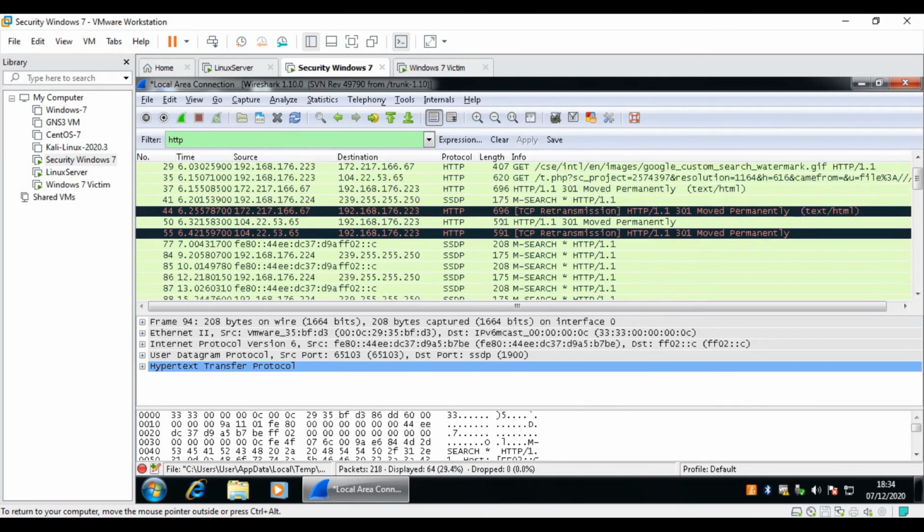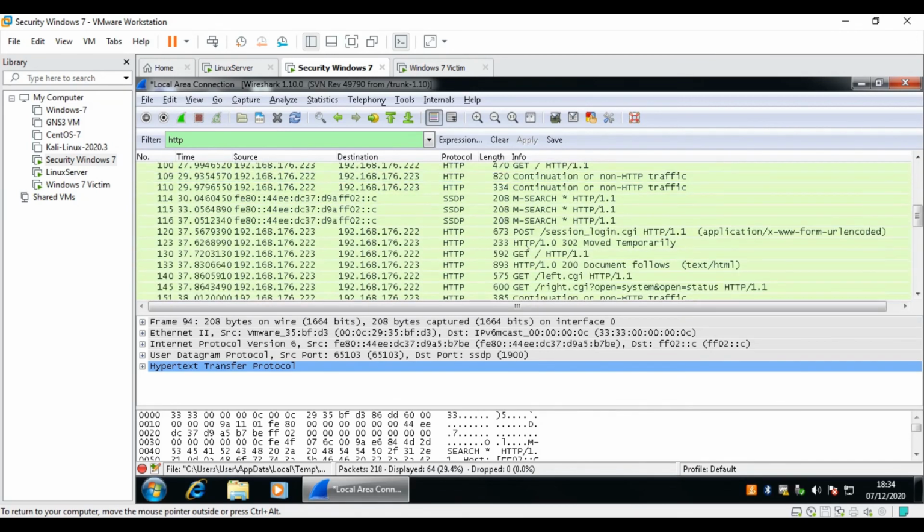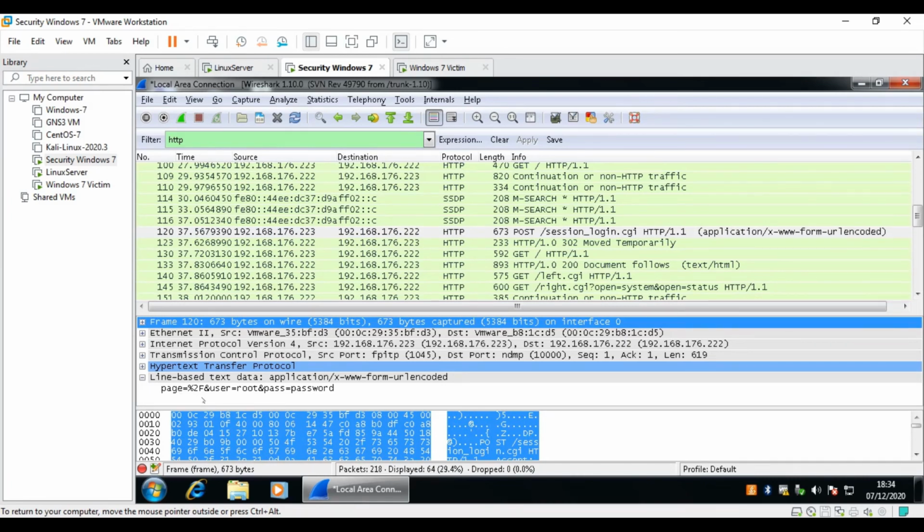My purpose is to capture the username and password during this communication. I locate the post message. Then I go down, and under this description, I can see the line-based text data. There we can easily see the username as root and the password is password. This is the way that you can easily capture, or sniff, the username and password from an unsecure network, like in this case.